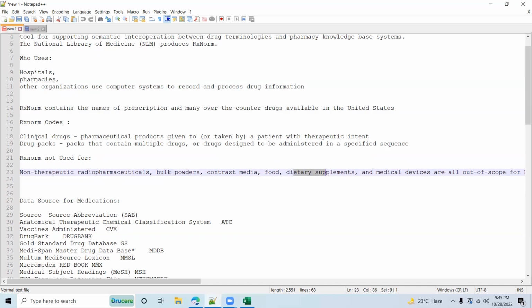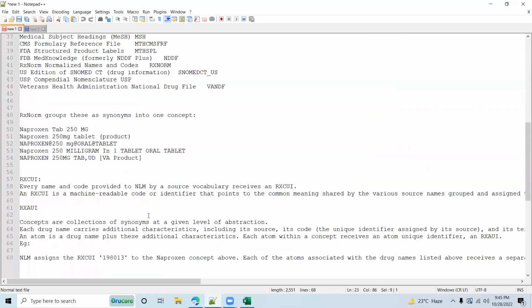And again, if we see here, RxNorm groups synonyms as one concept. Like naproxen 250 mg tablet: one provider may write it one way in one hospital, and others may write 250 mg as a product, Naproxen 250 mg oral tablet, milligram in one. These are the different types of synonyms for each tablet, but ideally they come under only one concept. In order to differentiate things globally, they have derived this one concept model, RxNorm.